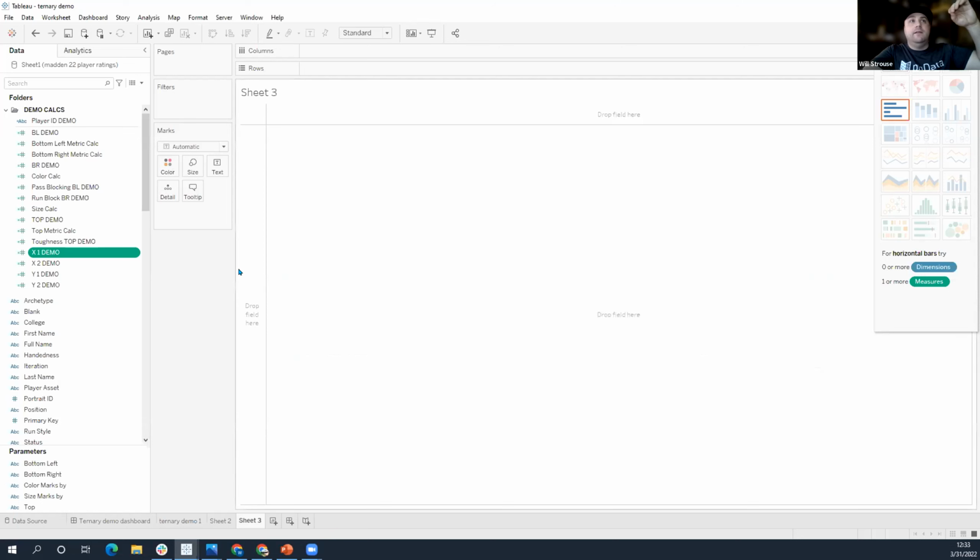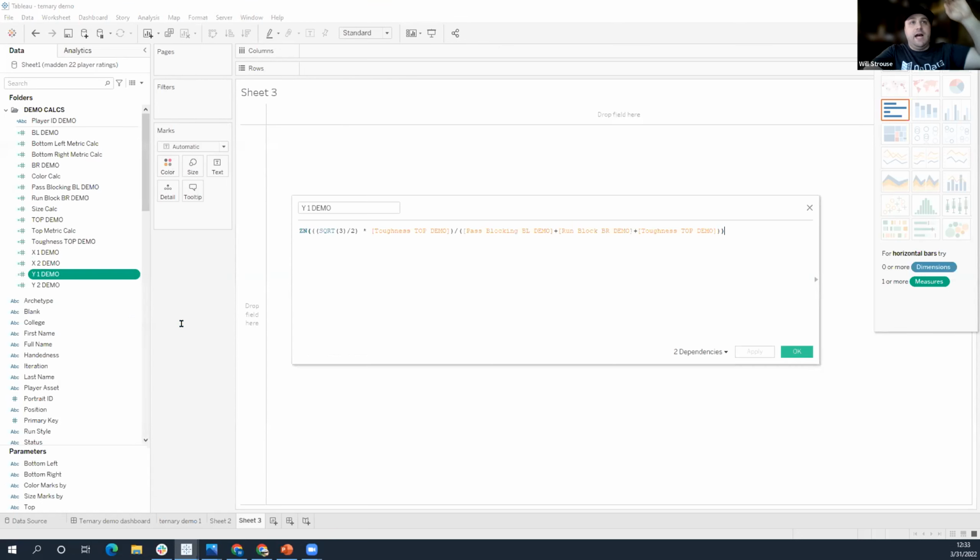Because I had toughness at the top as the top metric, here we're again using that ZN function. We're plotting in this triangle. So we're going to multiply the square root of 3 divided by 2 times toughness at the top, divided by, again, the combination of the three singular metrics that we're putting in here.